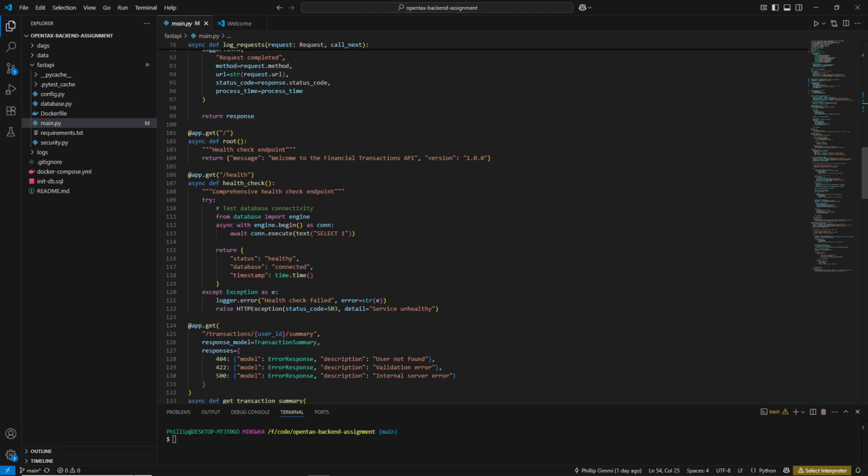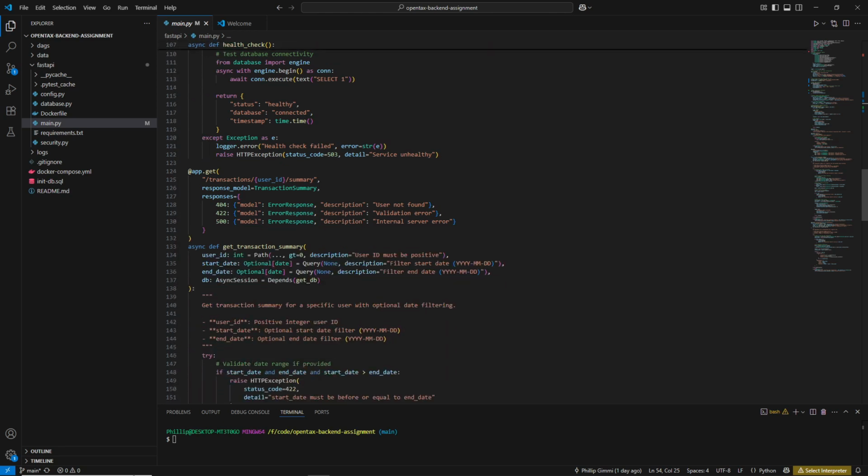The benefit of using SELECT 1 is that we're not actually touching any data tables or anything. We're just confirming that the connection is healthy. And obviously, if it's not healthy, we will get a 503 error, which would be a service unhealthy error.